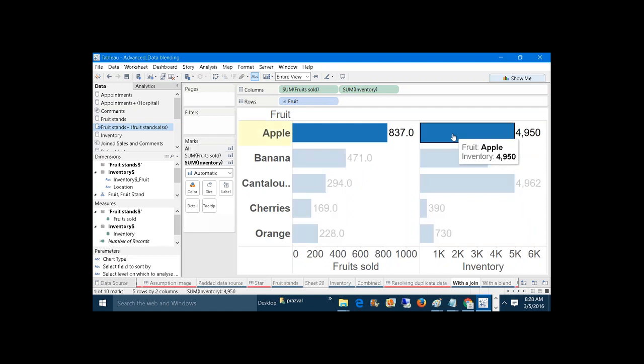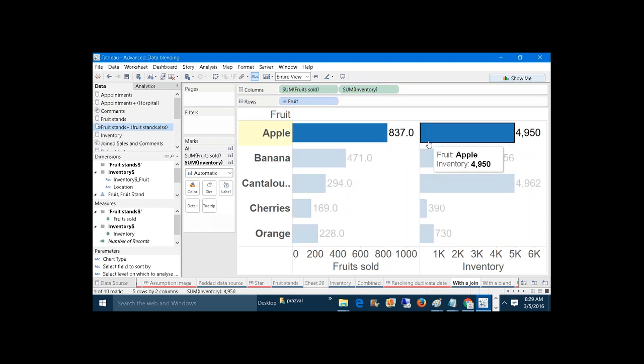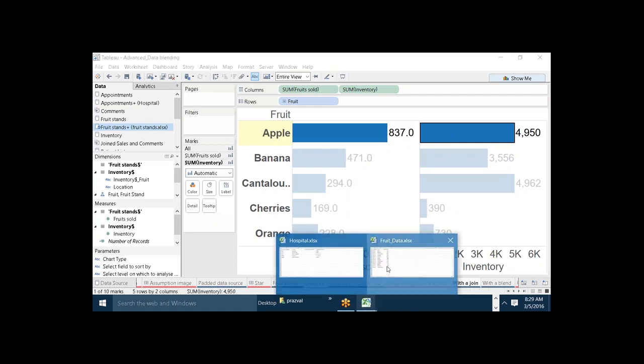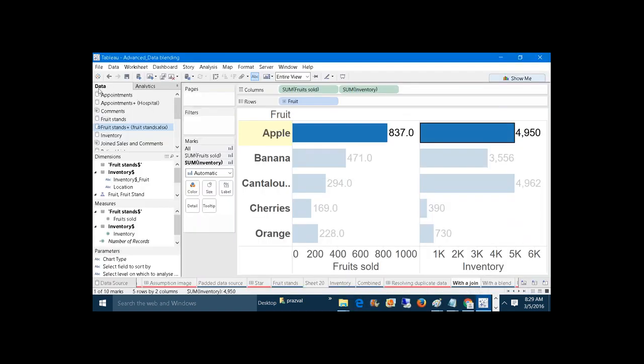If I remove the fruit stand, how much inventory value is Tableau showing? For apple, the inventory is showing as 4950. For banana, it is showing as 3556. For cantaloupe, it is showing as 496. So why is it showing 4950? The actual inventory of Apple is 990, but why is it showing 4950?